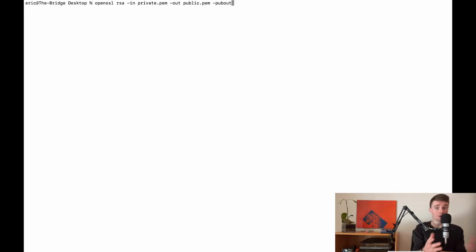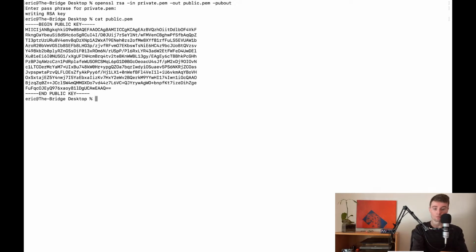Now you could specify pubin or pubout, but here we want to extract the public from the private, so we'll use pubout. And I think that's all we need. It'll ask us for our password so we can decrypt our private key, and I just use password. And now it'll give us our public key. And now I can read the public key, and this is something that anybody can use to encrypt something and share it with me.